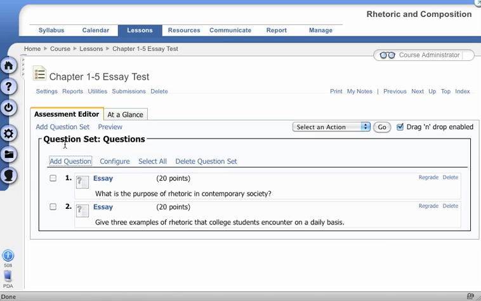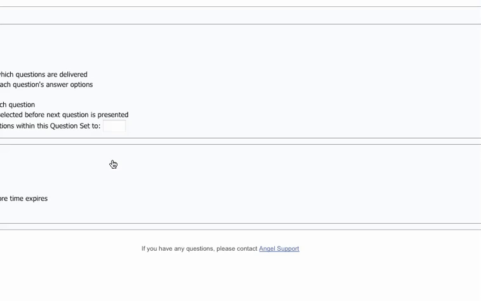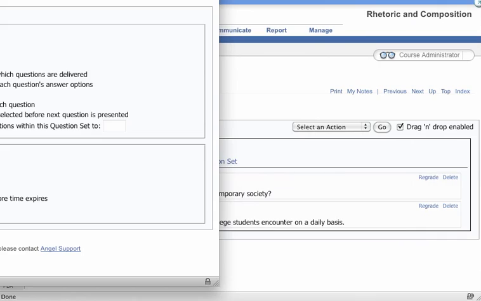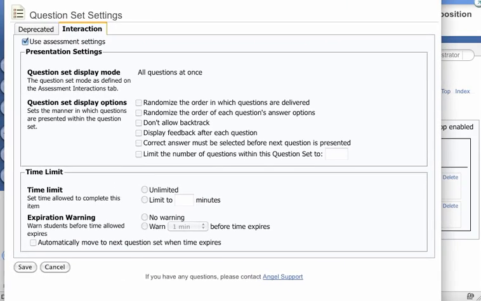It's been replaced with this question set, and you'll see by default it automatically creates a first question set for you to put your questions in. And here we have actually a 2-question essay quiz, and the way to randomize the questions that students would get is, instead of going into add question, you go into configure, and again it's going to pop up a new window, and just let me shrink it down, so bear with me for a moment.